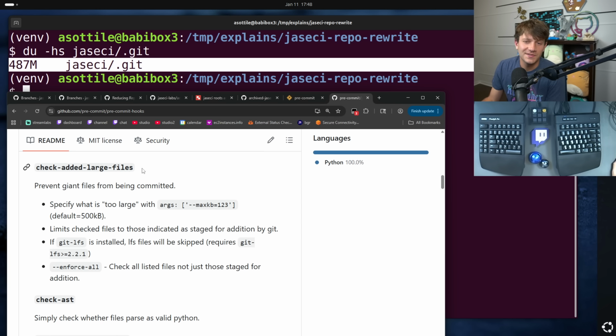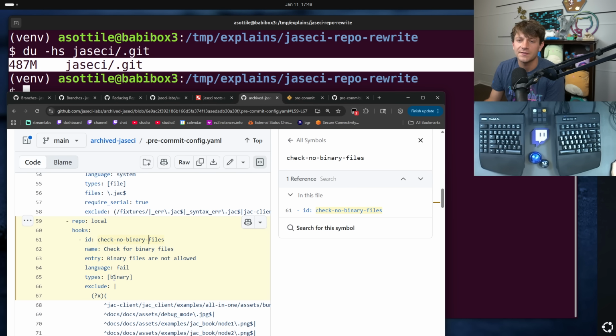But yeah, I would recommend using check-added-large-files to prevent your repository from getting large files committed to it, even if they're not binary files, even if they're text files that are large. Again, text files that are large are less of a big deal than binary files because they compress a little bit better. However, I still aim to delete a bunch of binary files in this as well.